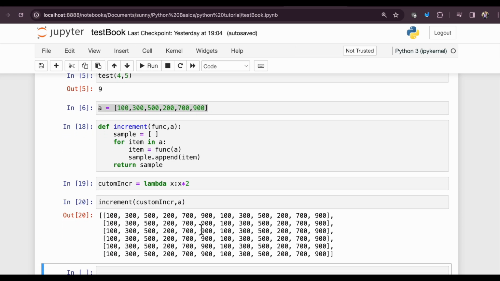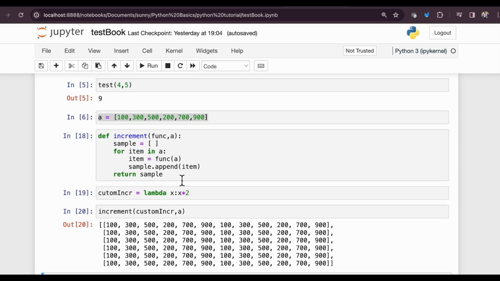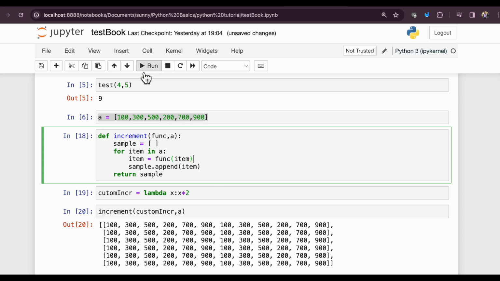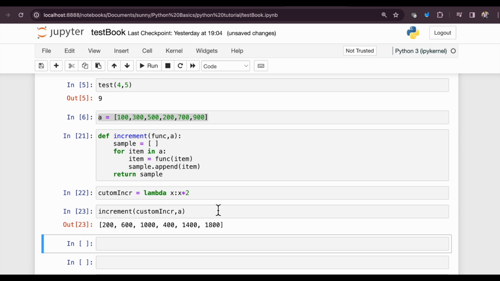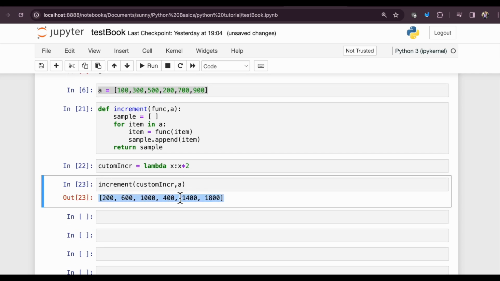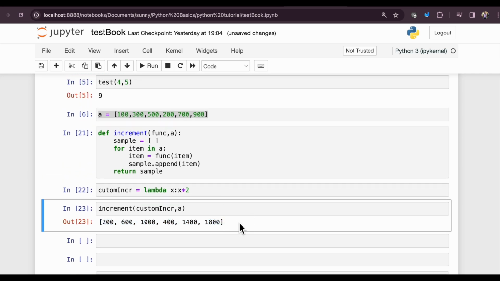Oh, there you go. I am making a mistake here. It should be item. Yeah, there it is. Successfully we have incremented all the salaries of our employees. But this is the beauty of the lambda statement.